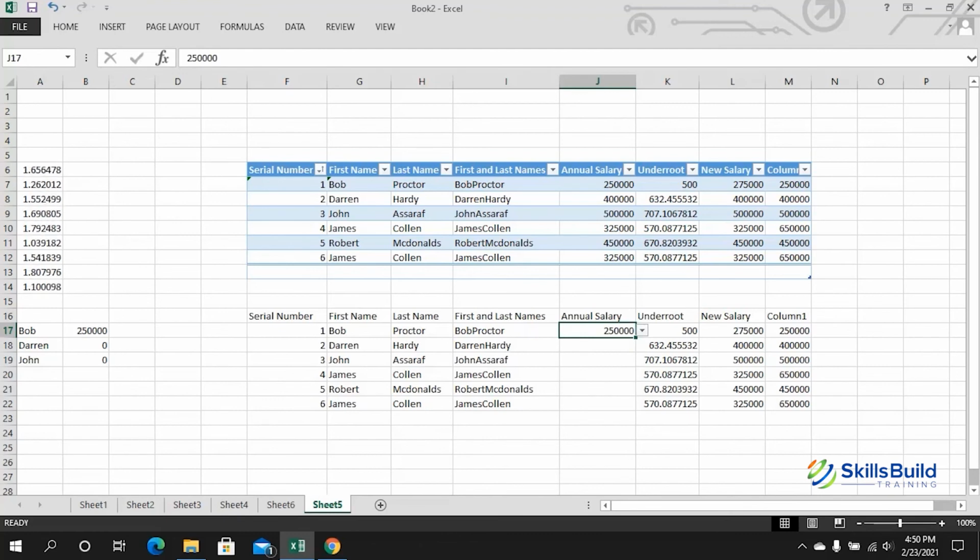So I can select it. If I want to assign any other value or any other salary to Bob, I can do so. And let's say I want to assign $450,000. So now Bob has been assigned $450,000 salary. In the same way, I am going to pick it and drag it till end.